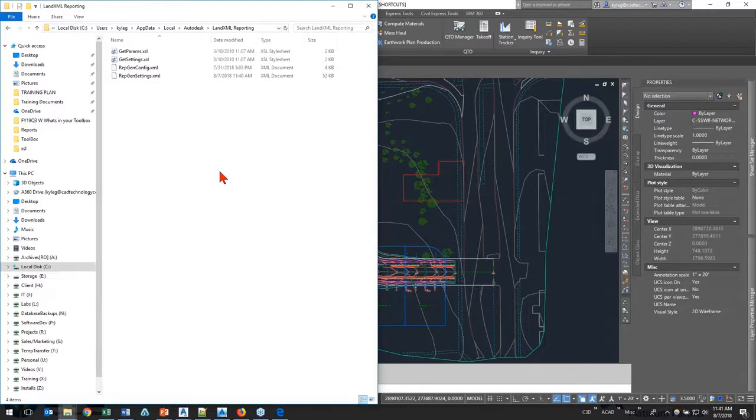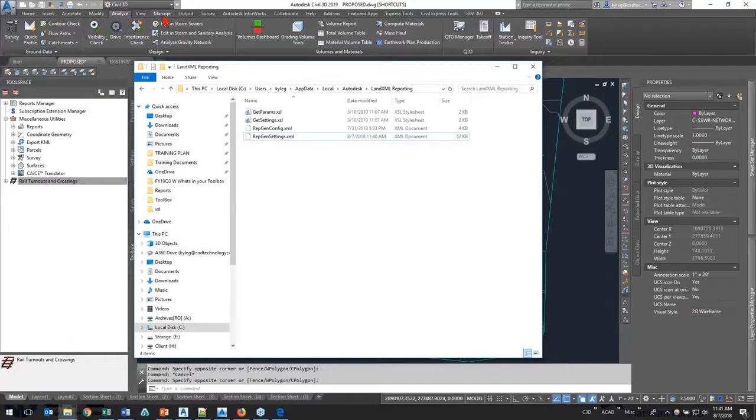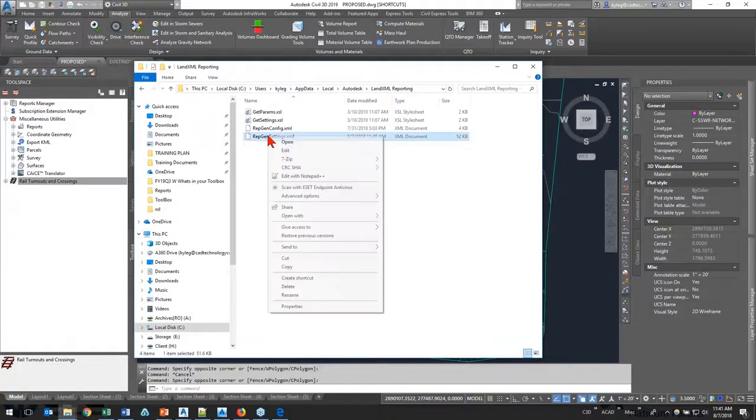So this is the XML editing portion of the day. I've gone ahead and navigated to that location. Users, AppData, Local, and so on and so forth. And it's the general settings file that is controlling all of this. Notice how this was edited a minute ago. That's because I just had it open inside Civil 3D.